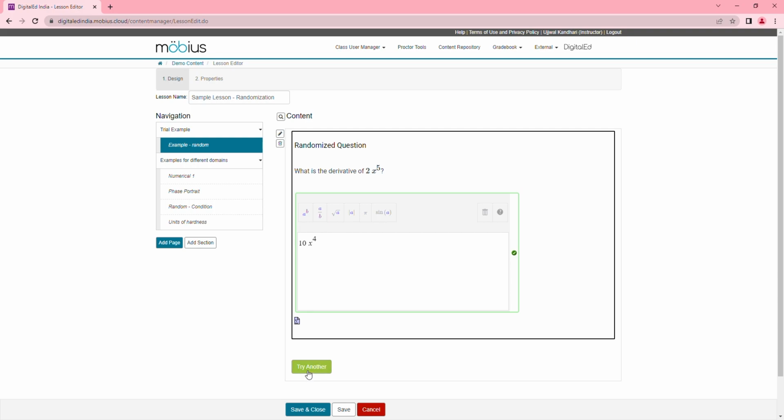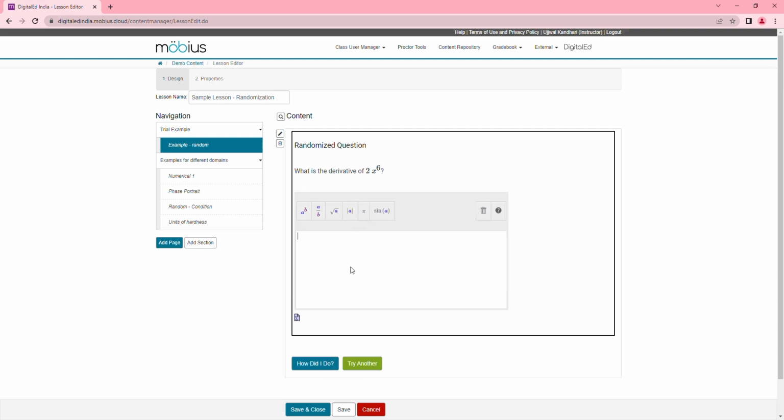Now they can click on try another, and you notice the values have changed. You can try out the problem again, and they can do this as many times as they would want, and they'll still be graded automatically. Now this can be very effective for students because they can practice questions, but also for instructors because the students are now practicing questions exactly like they would want, and also they don't have to create them.